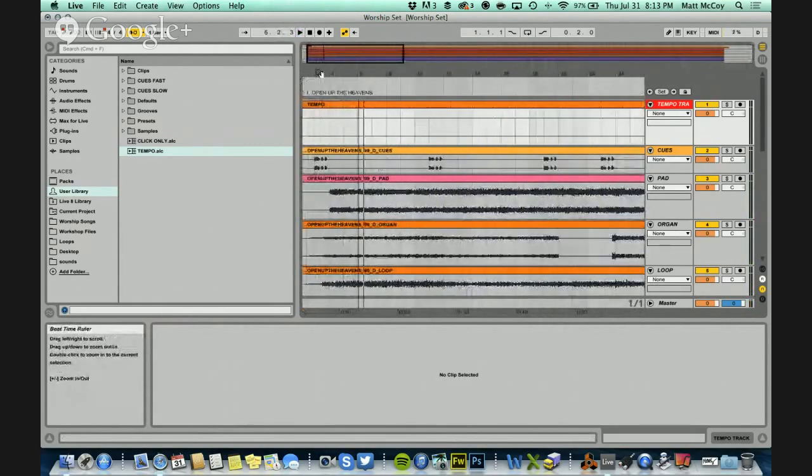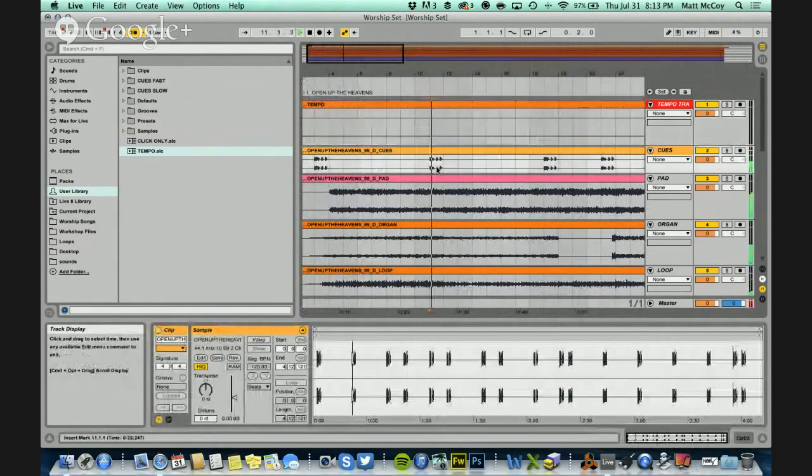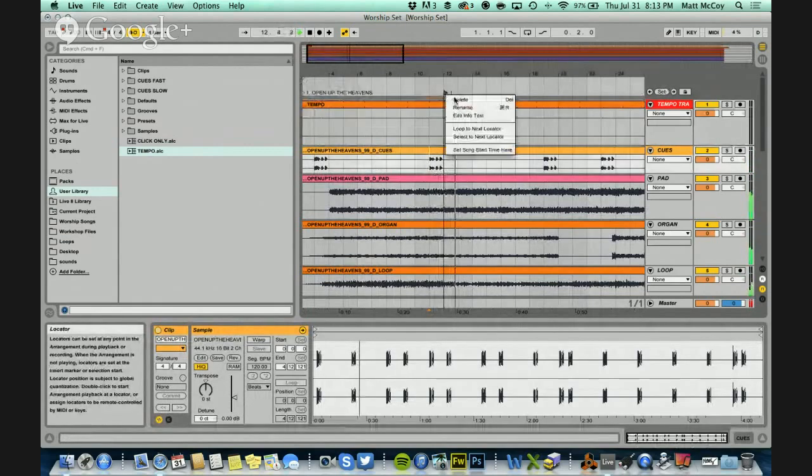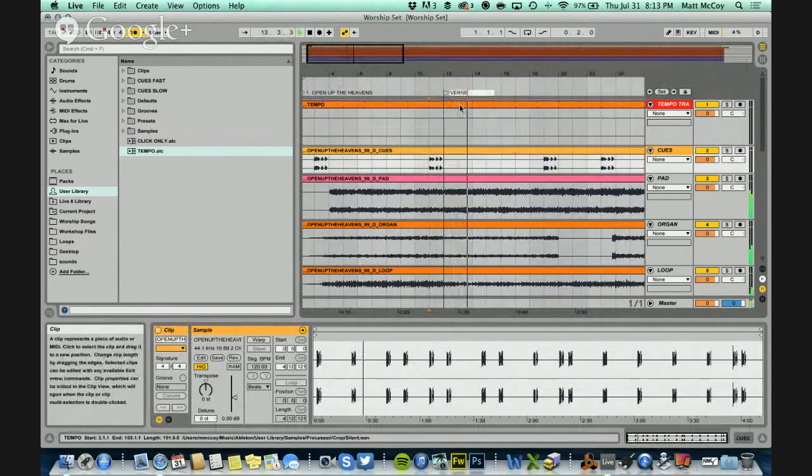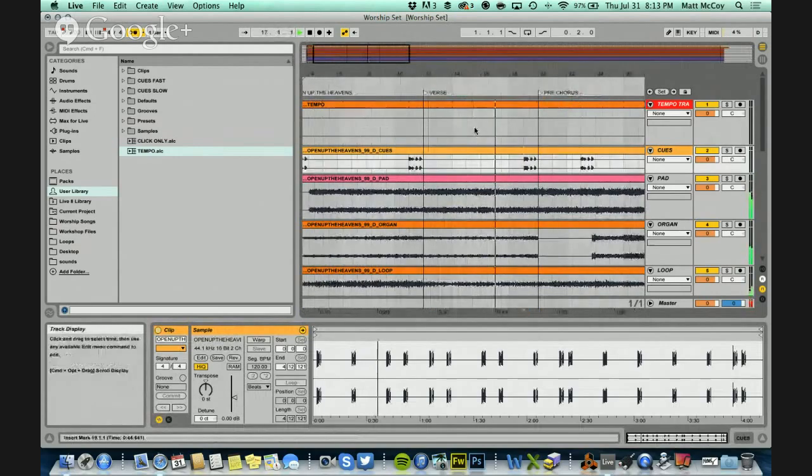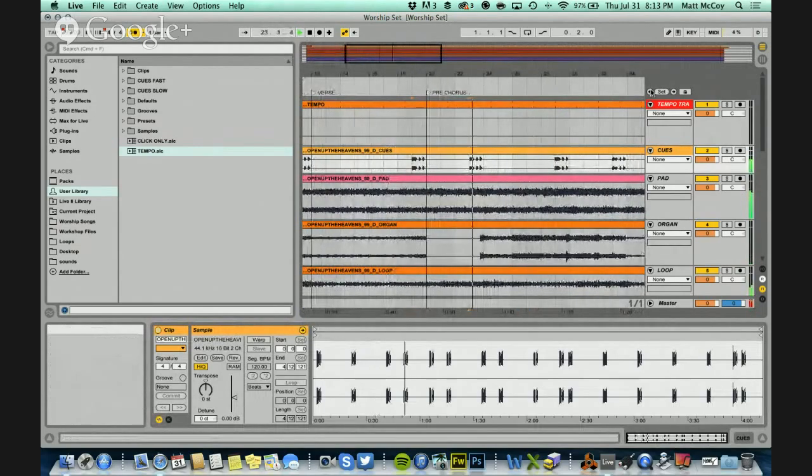Now if I wanted, I could also add markers for all the different sections of the song. So here's one. Here's a verse. So I can hit the set button, right click, and let's call it verse. And then here's the pre-chorus. It depends how organized you want to get with this. You could mark out the entire song.